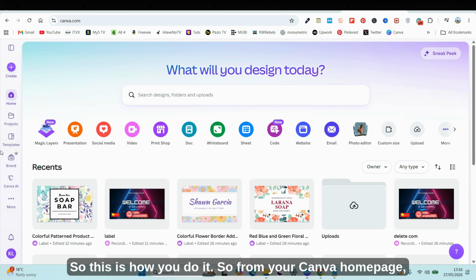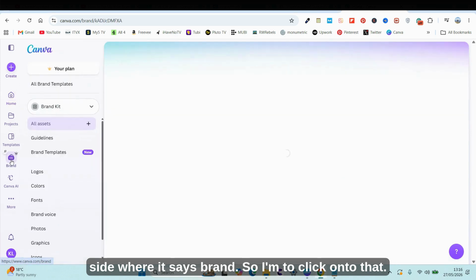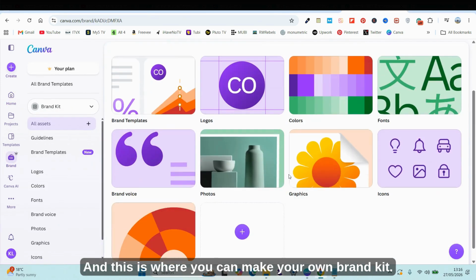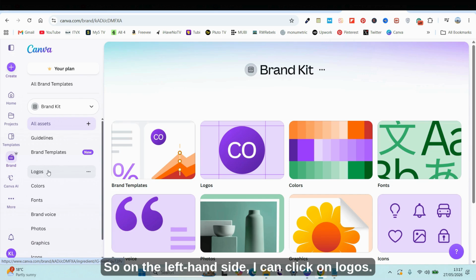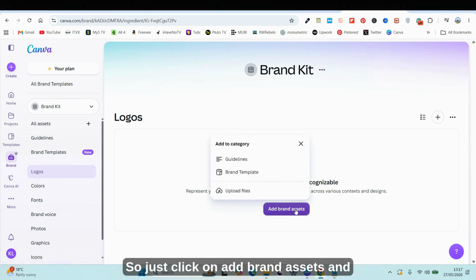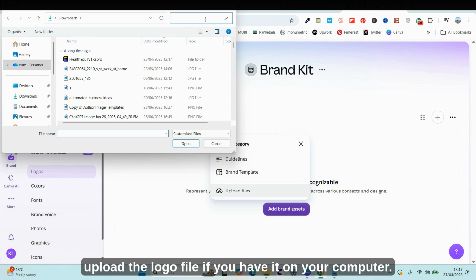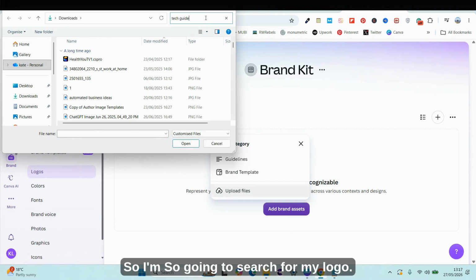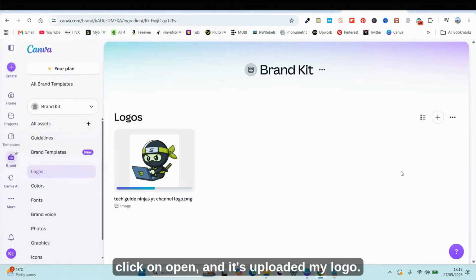From your Canva homepage, we're going to look over onto the left-hand side where it says brand. I'm going to click onto that, and this is where you can make your own brand kit. On the left-hand side, I can click on logos. The first thing you'll want to do is upload your logo. Just click on add brand assets and upload the logo file if you have it on your computer. I'm just going to search for my logo, and I think that's it. I'm going to click on the file, click on open, and it's uploaded my logo.